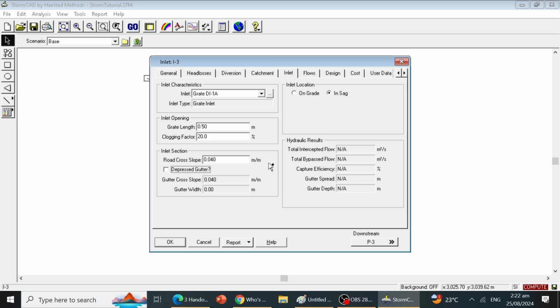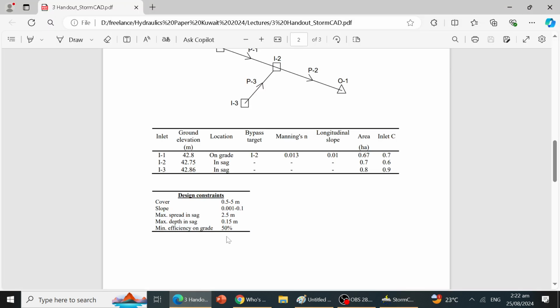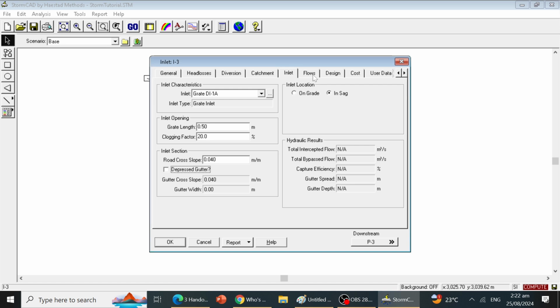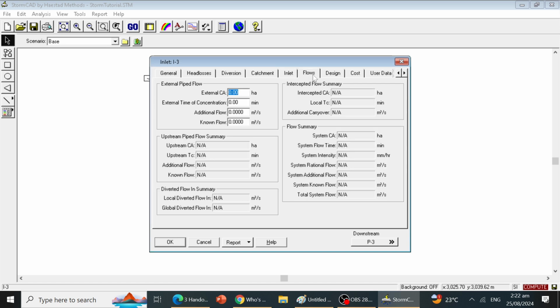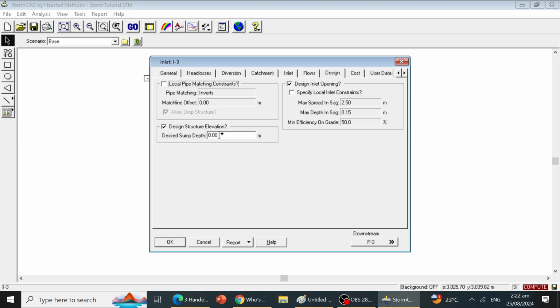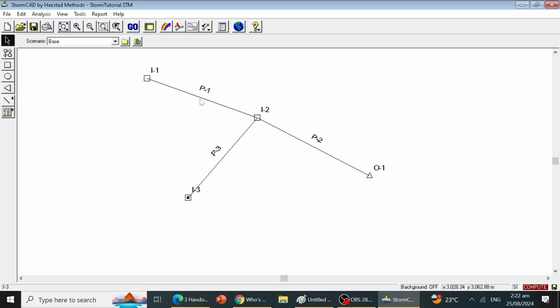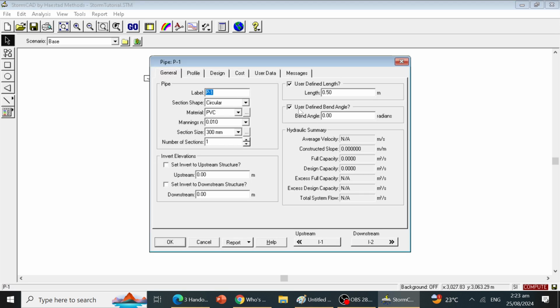Okay, and the third one is also in sag location, so we will make it in sag. Flow, just leave it, come to the design, sump depth is 0.2 meter. Okay, design inlet opening, just leave it. So all this information has been added. Okay, here you can see that.